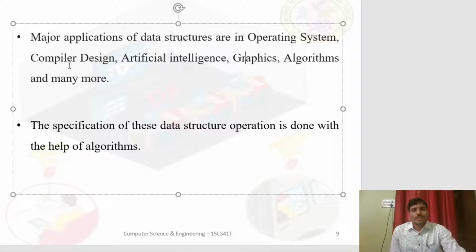Okay, in compiler design, lexical analysis, parse tree construction, symbol table constructions. So in compiler design all these concepts come, and there we use data structures.